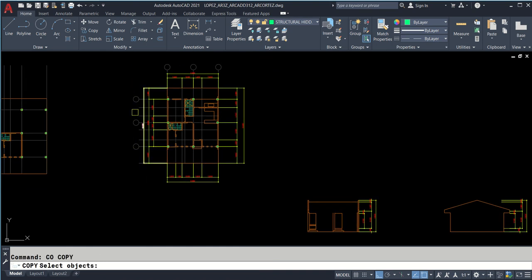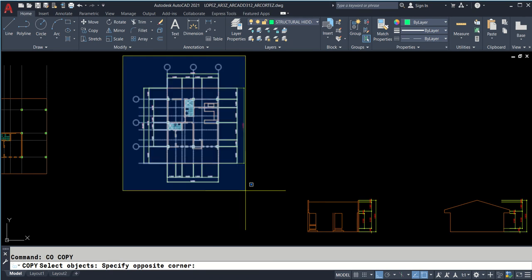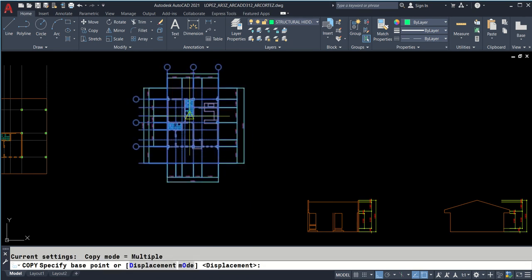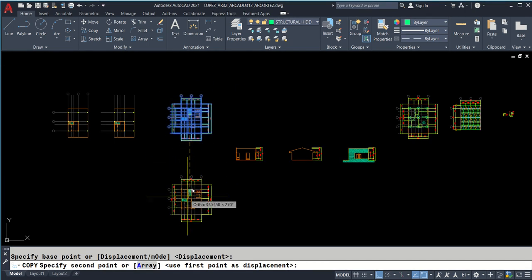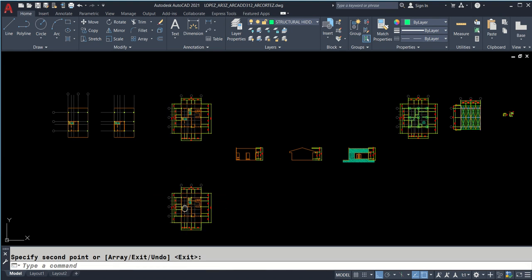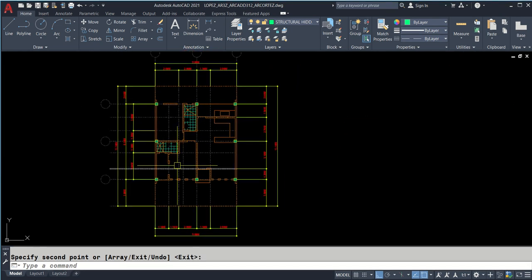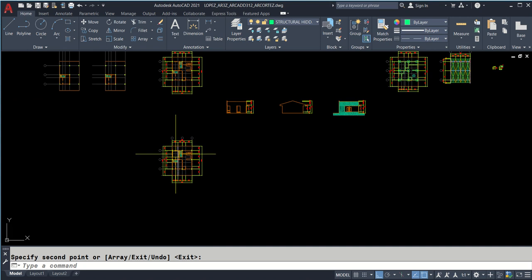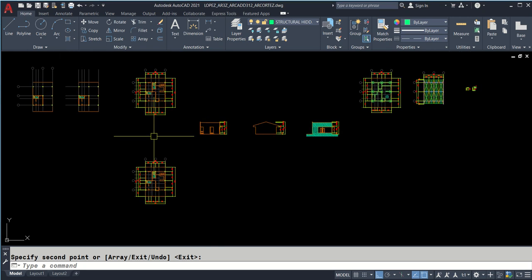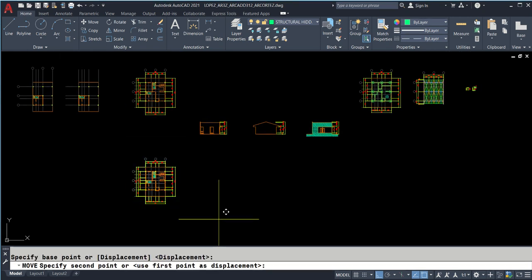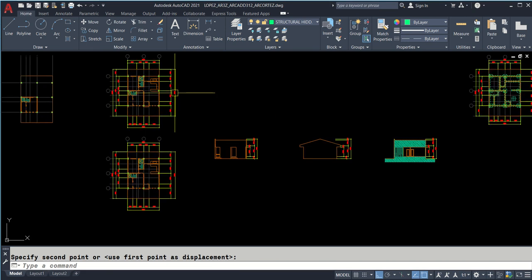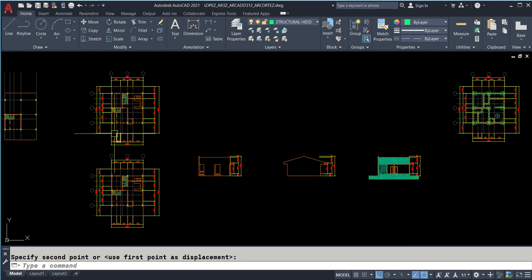We just have to copy this one. I'm just going to click somewhere here, enter. Then I'm going to copy it going south. Then we press enter. There you go. I'll place it here, not so far away, because I want you to see the difference. We have copied this one, and some objects are turned off.